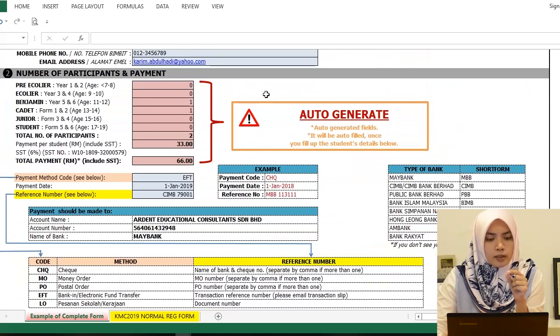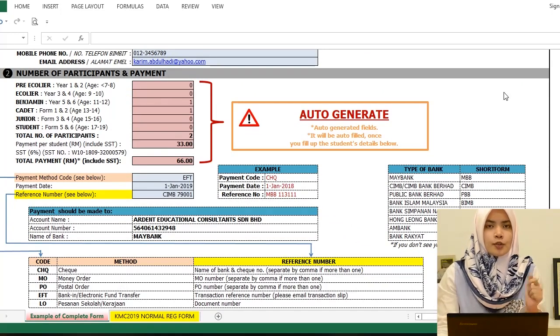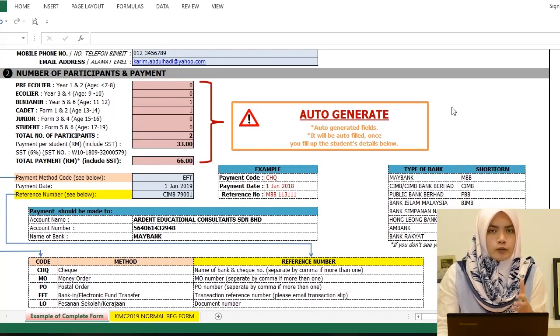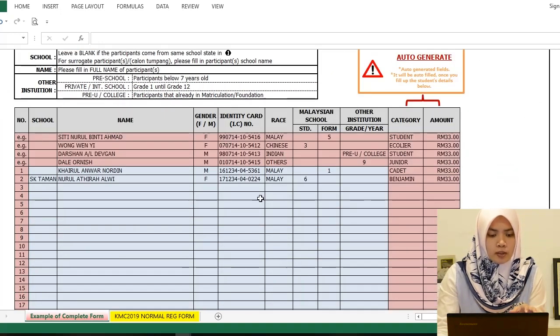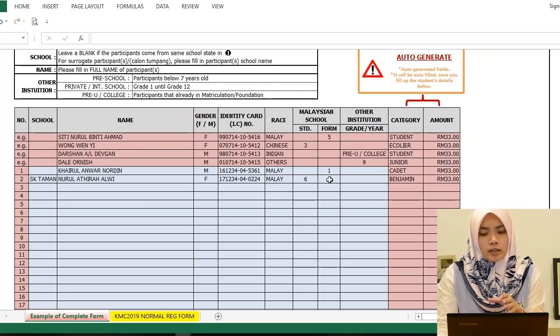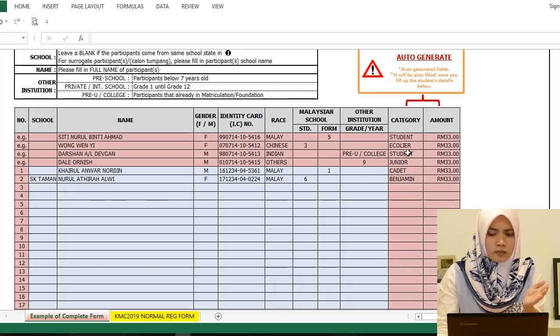how many, for example, like you filled out 5 students, okay? 5 students, and they are all pre-equilibrium. Okay, so for a normal registration form, you will have to fill out section number 3 right here. Okay, once you've filled out section number 3 along with their names, their gender, IC number, race, as well as their age, and if you are in international school, year 9, year 8, and so on, the category and amount right here will be auto-generated. It will come out automatically.